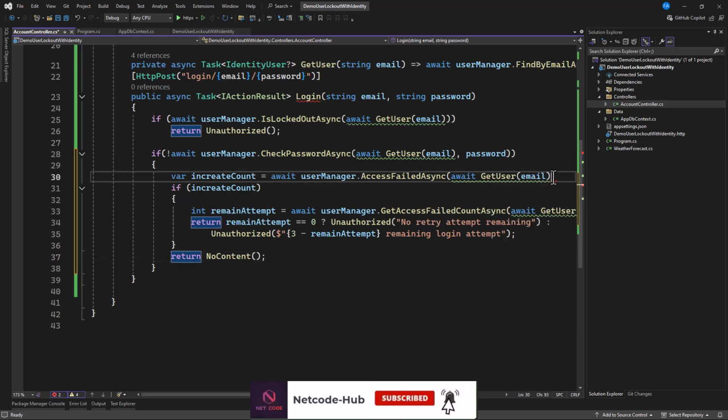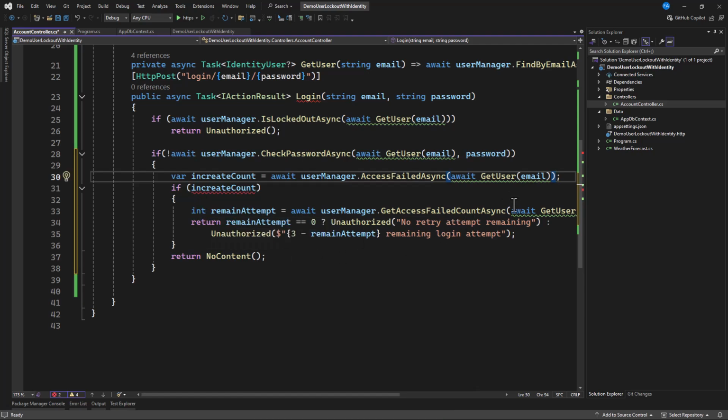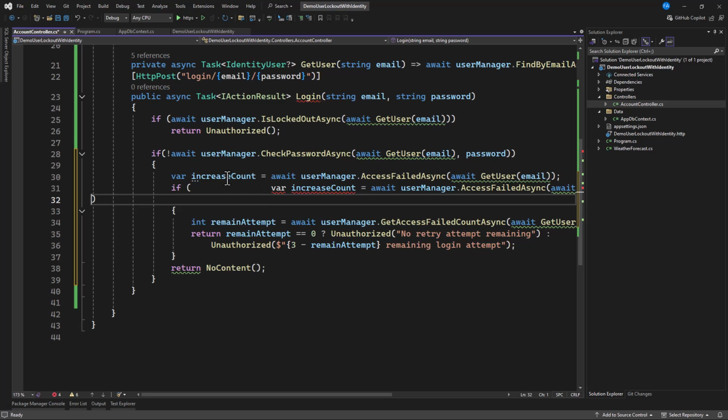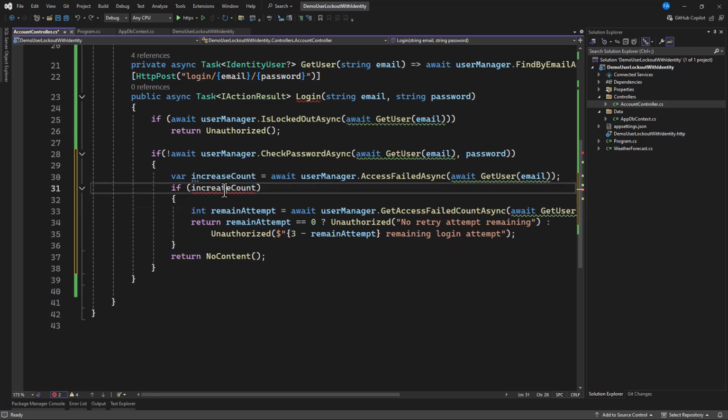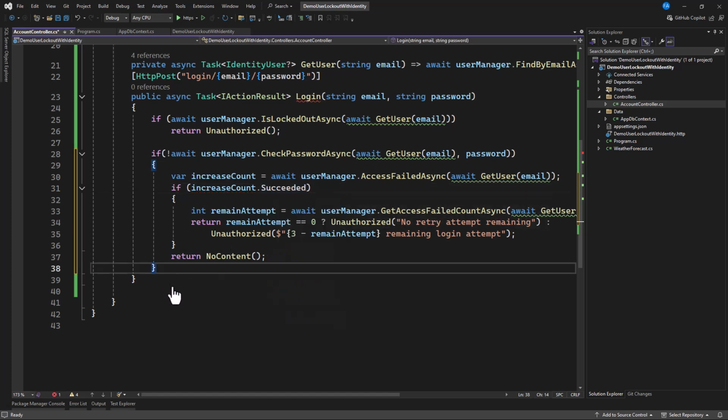Then the next thing that we're going to do here is, let me close this before we run into problems. Okay, so we get our, this is increase count. So increase count dot succeeded, that is what we need. Okay, so the next thing that we're going to do here is, this should be, that is when password check is, this is when this is false. That is why we are doing this.